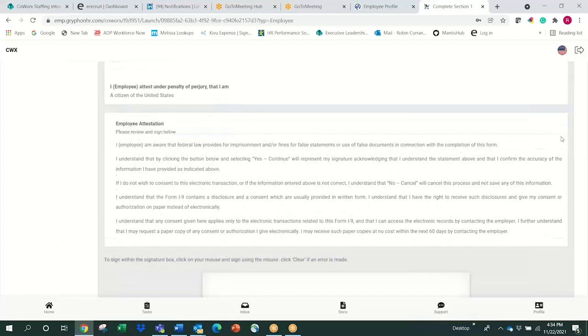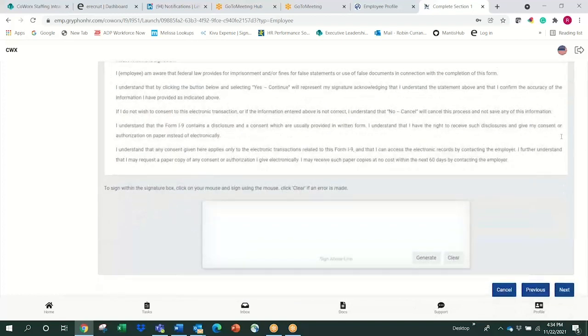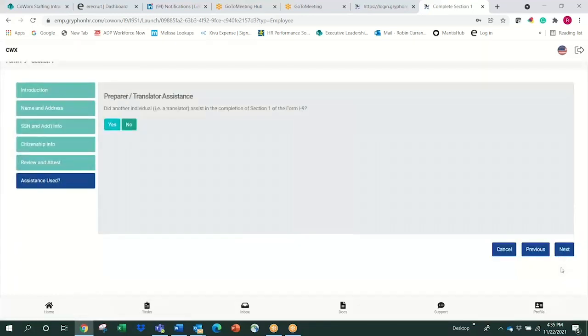Then you're going to read through the employee attestation. And once you've read through that, you're attesting to the fact that the information you provided is factual. You have a choice of handwriting in your signature, which I find a little awkward. So I'm going to hit clear, and I'm going to let the computer generate it for me by clicking on generate. I'm going to go to next.